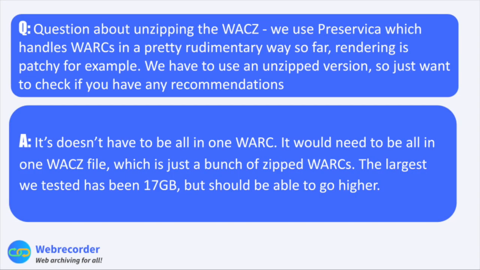The next question was about unzipping the WACZ. It says we use Preservica, which handles WARCs in a pretty rudimentary way so far. Rendering is patchy, for example. We have to use an unzipped version. So just want to check if you have any recommendations.